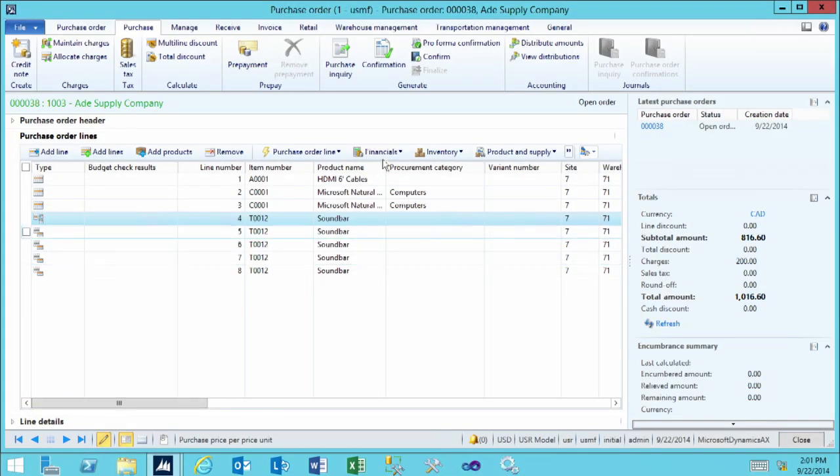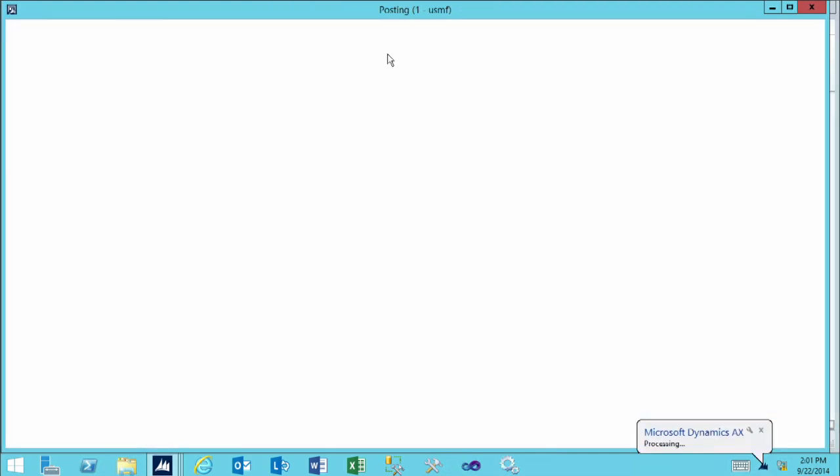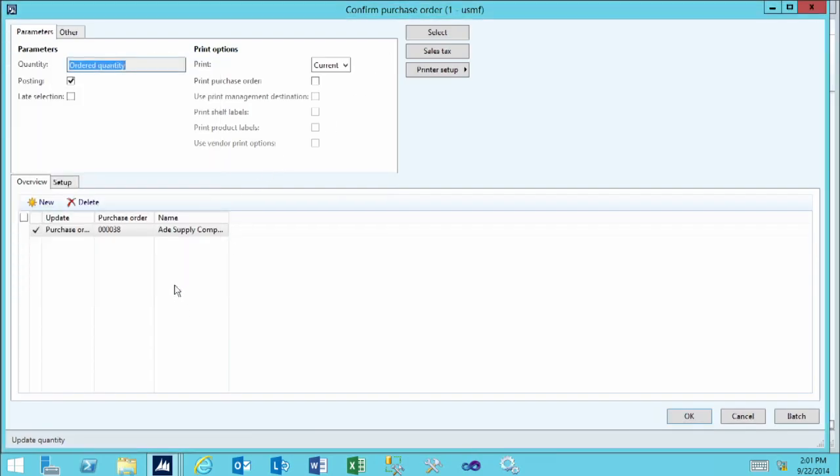I've got the purchase order open that we created, and to confirm the purchase order, I'm going to go to the Purchase tab in the Action pane and then use the Confirmation button. When you click the Confirmation button, a new screen will open where I can select the details about how I want the purchase order to print or be sent to my vendor. I'm going to close the warning about this vendor not being authorized. At the top, you'll notice the quantity is set to my ordered quantity.